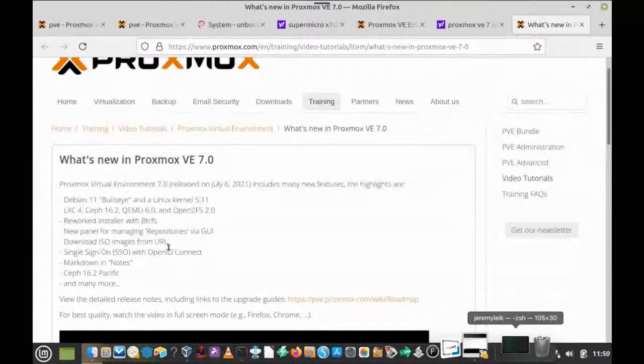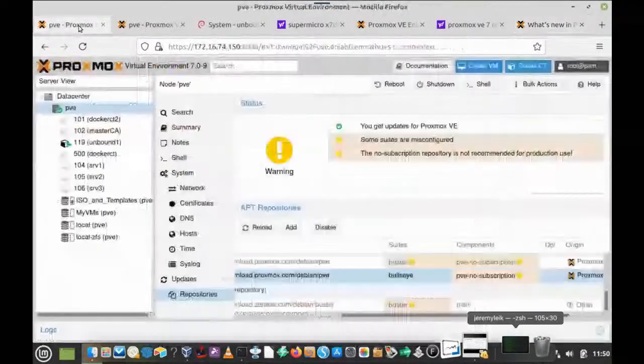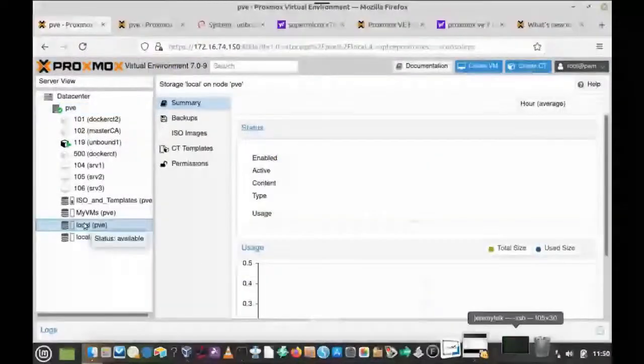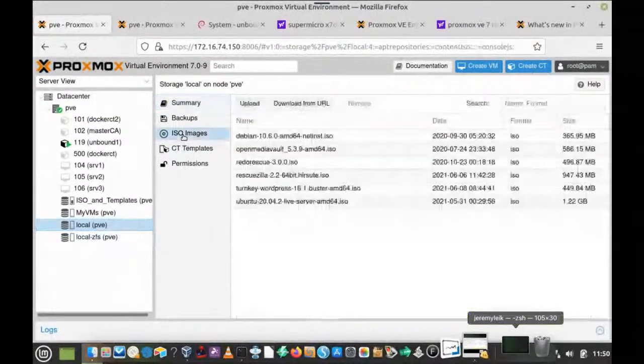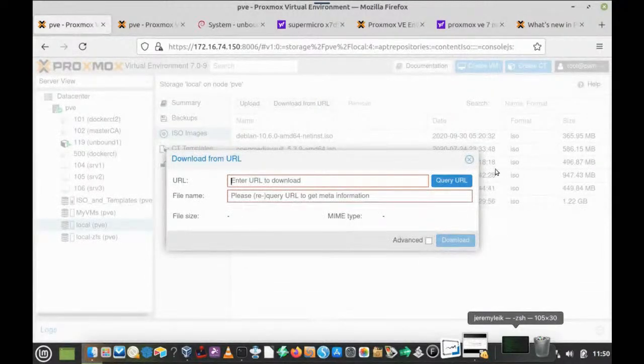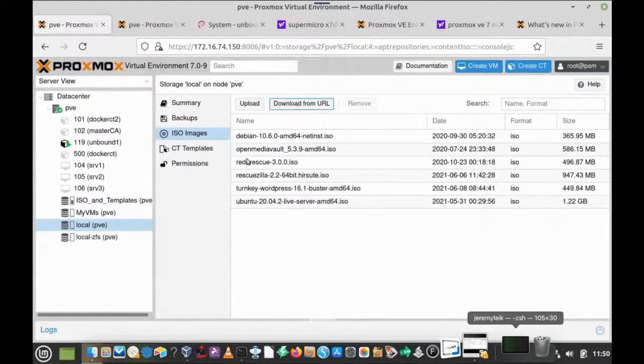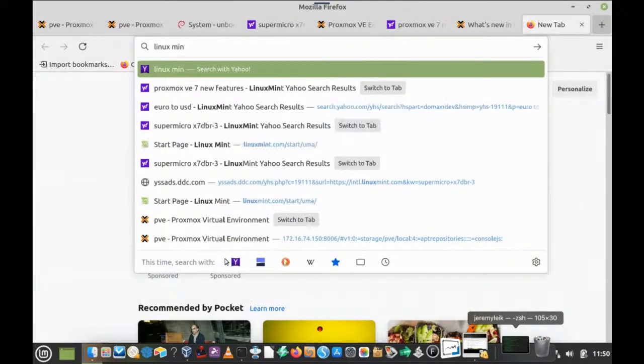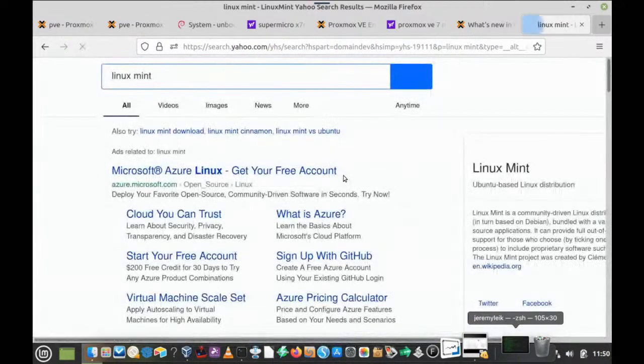Download ISO images from URL. So that was another of the big features. So if we go to local, ISO images, we've got this download from URL option, which, what do I have on here? Debian, Open Media Vault, Redo Rescue, Rescuezilla, Turnkey Linux. So let's grab Mint just for the sake of argument.